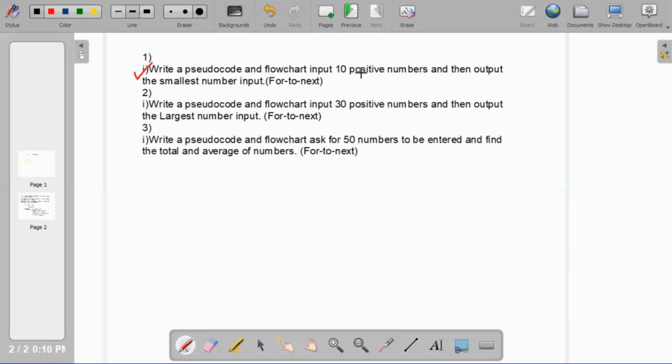You know about positive numbers. Positive means not the minus values. You have to add only the positive numbers, plus numbers. Here I will take 5 numbers. No, in the question there are 10 positive numbers, so here I will take 10 positive numbers.